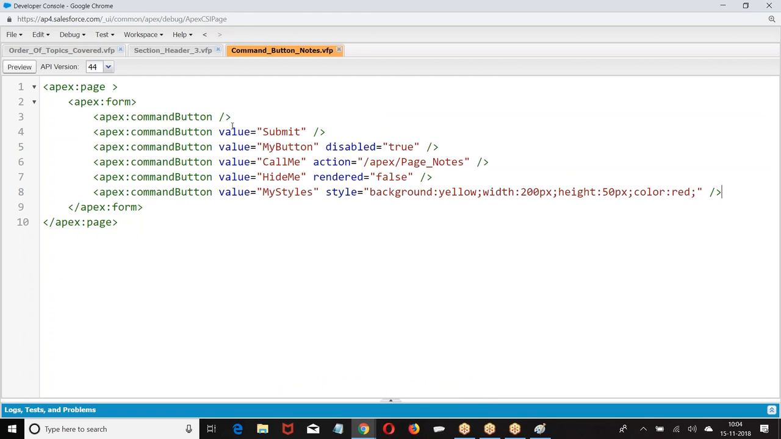Value: the label should be printed on the button. Disabled: inactivate the button. Action: when you click on the button, what you are supposed to perform. Rendered: don't display this button. Style: what is the CSS you want to apply.